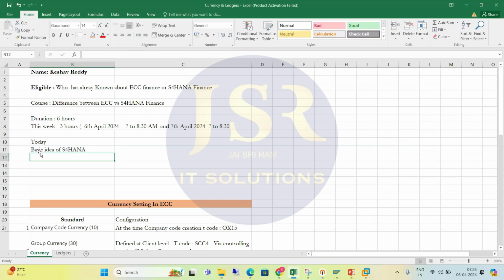Here, one of the functionalities from the S4HANA point of view is the universal journal. I'll give a basic idea of this one, the universal journal. Then we'll mostly concentrate on the currency changes and ledgers, and the changes we are getting from this point of view. This is today's agenda for the class. I'm also going to give you the architecture of S4HANA and quickly go through it. Before we start, does anyone have a clarification about the course and what we are planning to do? You can raise it, and I can answer.